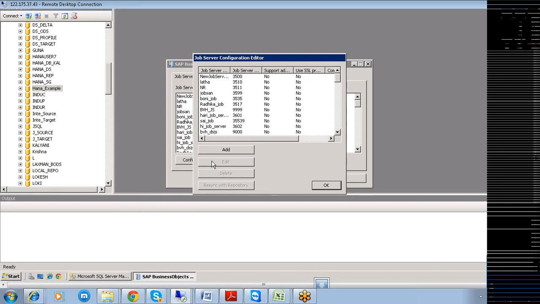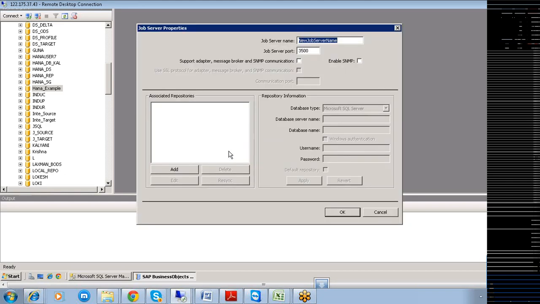Now what I want to do here is create a job server, and then start connecting that job server to this particular repository. And one more thing is that there should be one job server associated to each and every repository. So you click on this add button here.